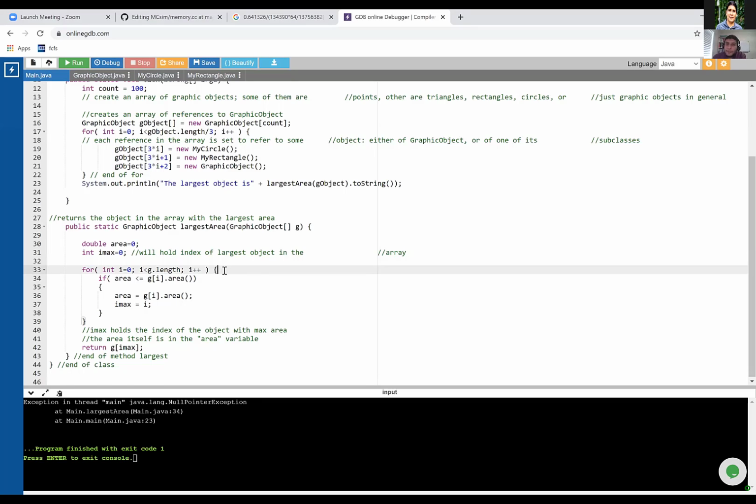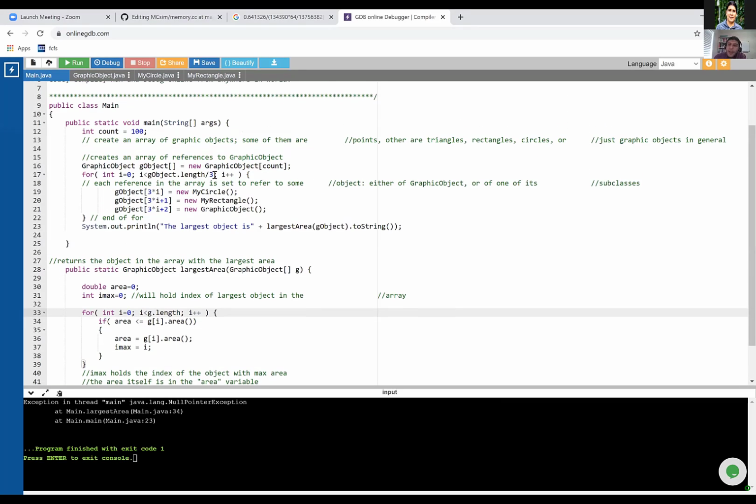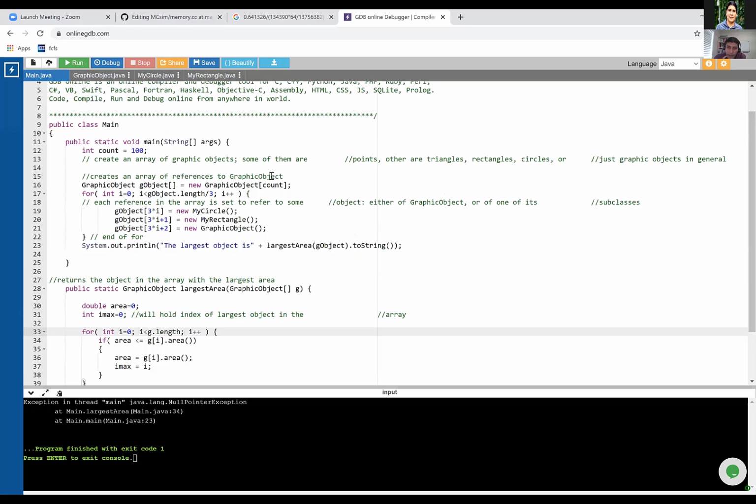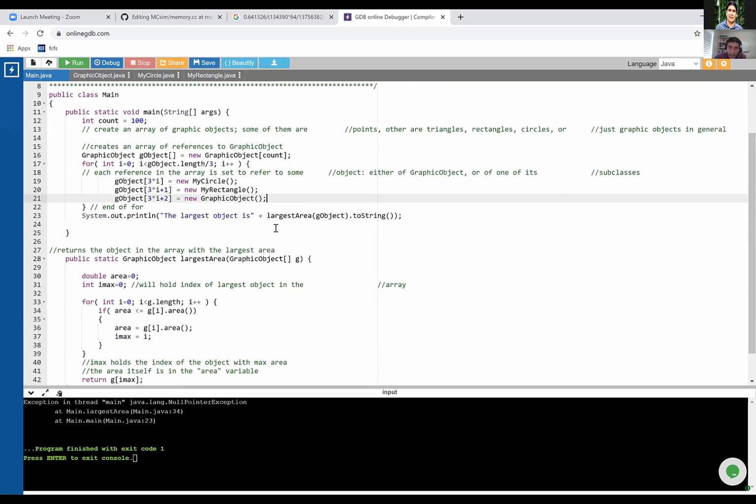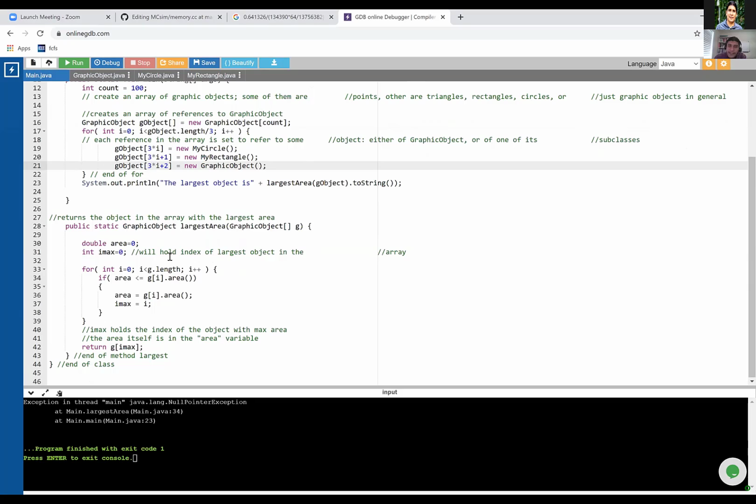So let me ask you then, if that's the reason, if we have 100 elements in an array, and we are only filling, so by default, because we don't have the constructor, so by default, it will be a null one, right? So which means I don't create the object. What should I do? Is there something I can do in the largest area to basically make sure I avoid such malicious behavior from the user? What do you think?